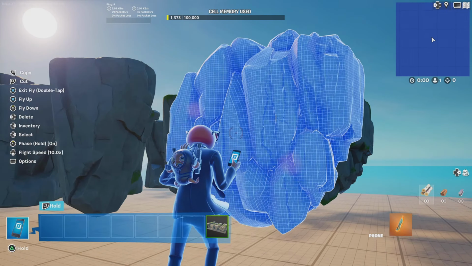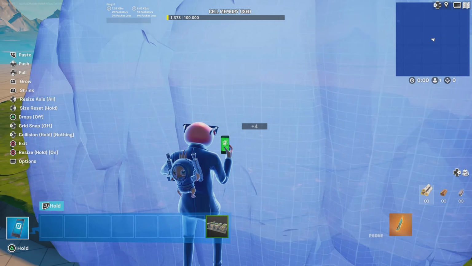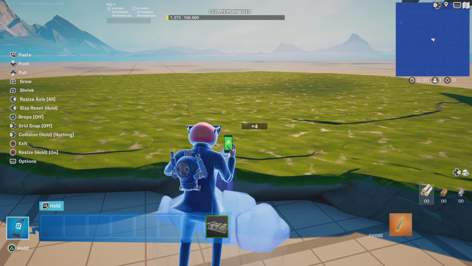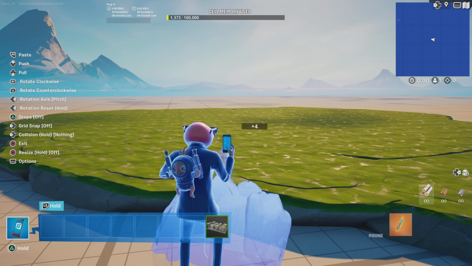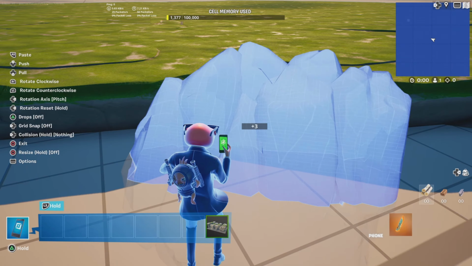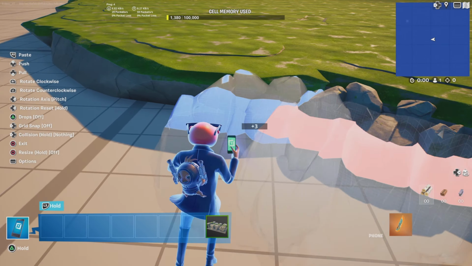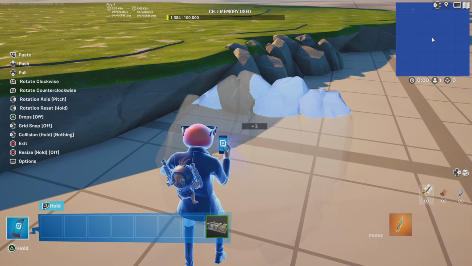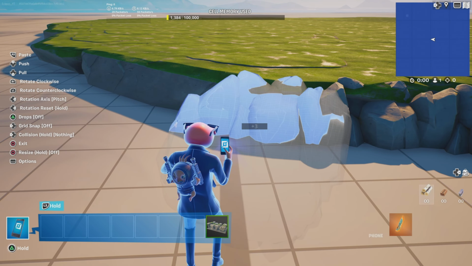So after you have the basic shape down, you're going to want to grab this piece right here, shrink it down to a reasonable size, and tilt it out just a little bit to where it looks like this. And for this part, all you have to do is make this go around the terrain so it looks like it has a rocky base.